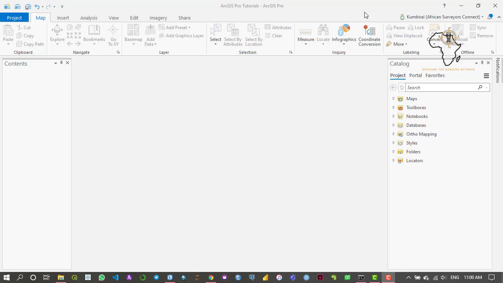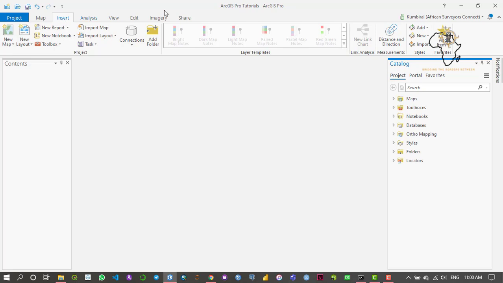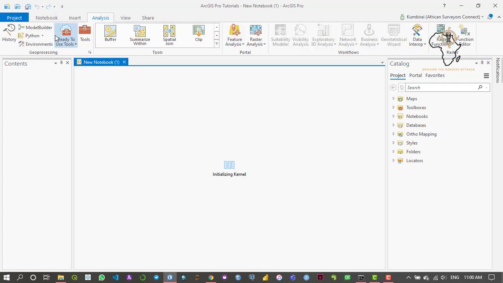These notebooks are embedded within the software, so you don't have to run separate installations in order to install them. All you have to do is navigate to this Insert panel, and over the Insert panel we can see there's a notebook option here. We just need to click New Notebook, and then it's going to initialize a kernel, and that kernel is going to contain our ArcGIS notebooks, which we are going to be using to run our analysis.